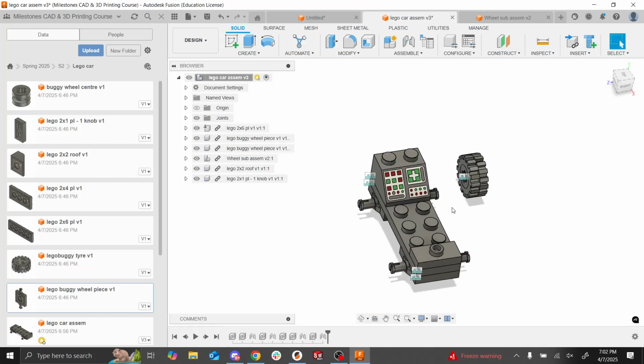All right. I'll do the wheels in a little bit, but who needs help with these body pieces?